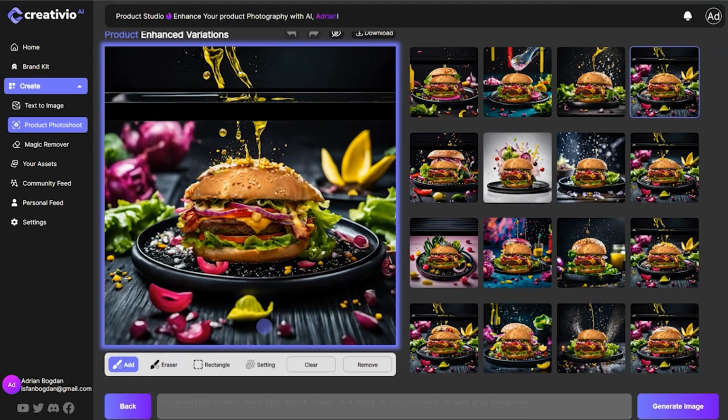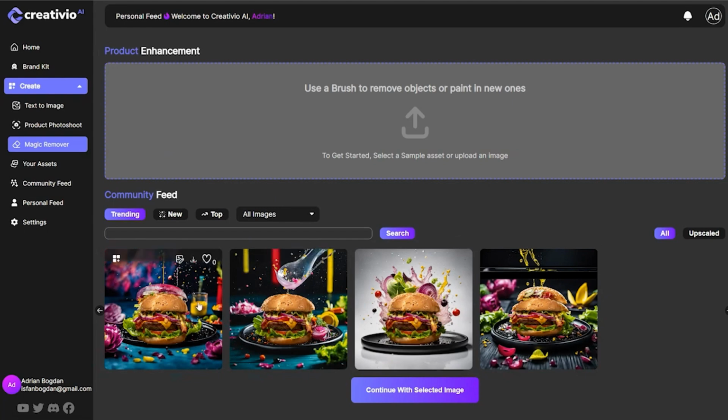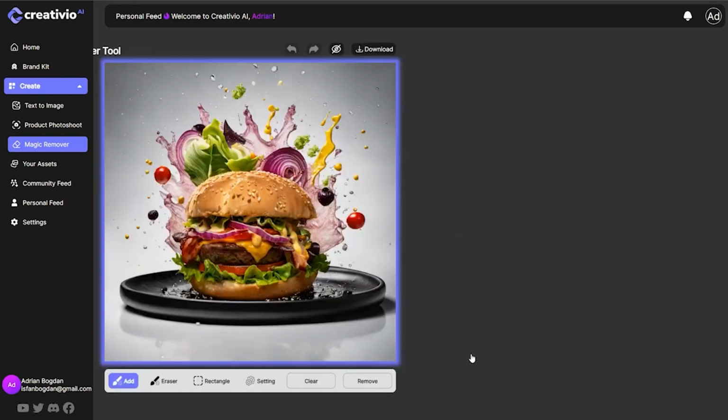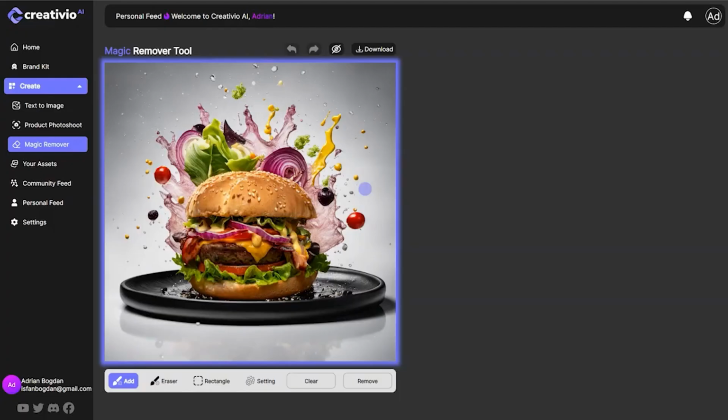in a nutshell, right? Let's go ahead and move to Magic Remover, which actually does exactly what I told you. Let's say, for example, let's just select this image that we've generated, and let's say we don't want to see this red looking stuff. It looks like tomatoes, but for some reason I don't want them in my shot. I can go ahead and just select them and just hit remove.